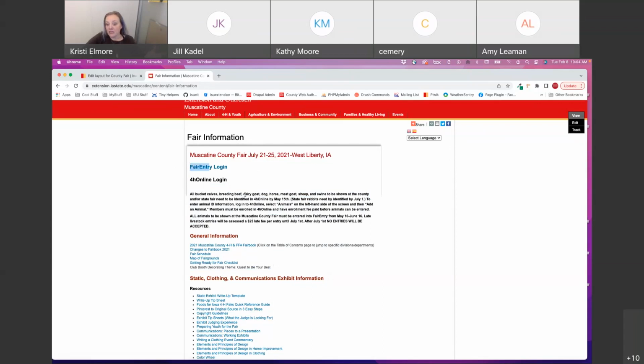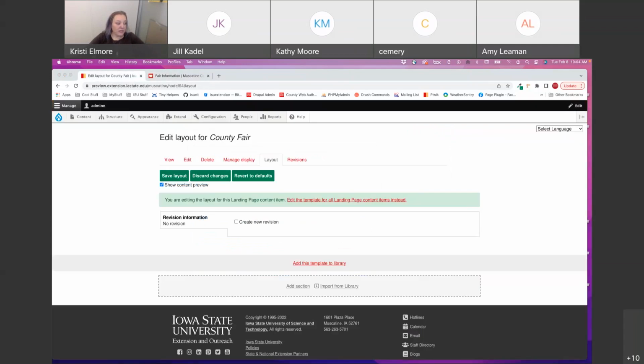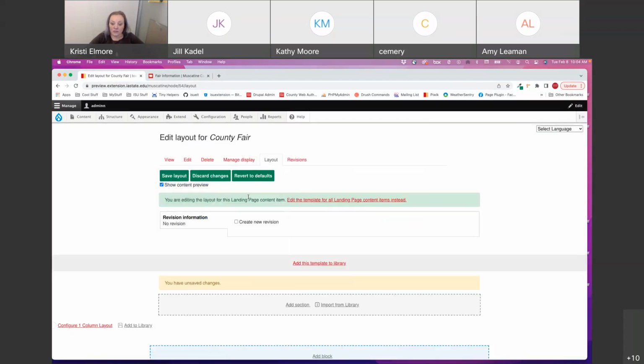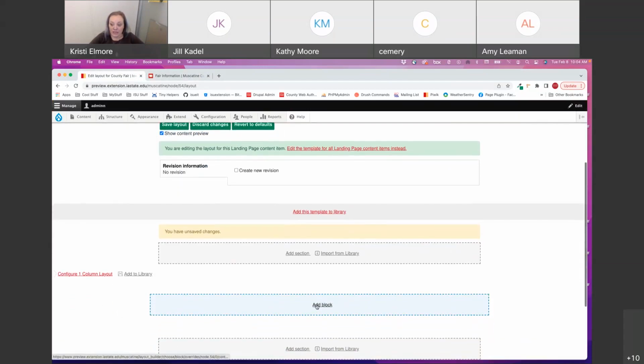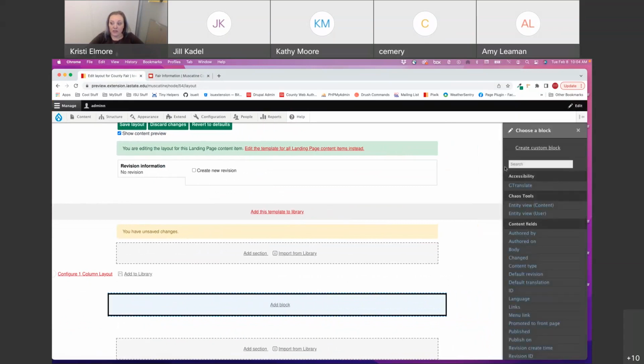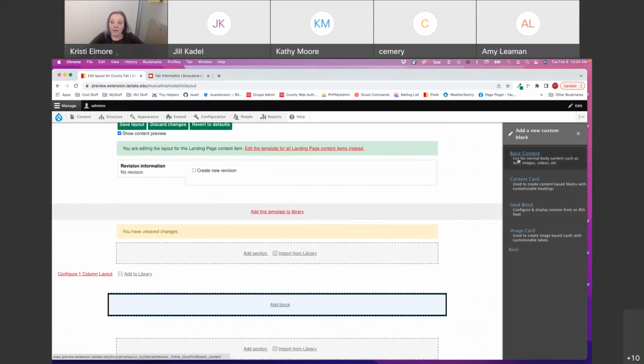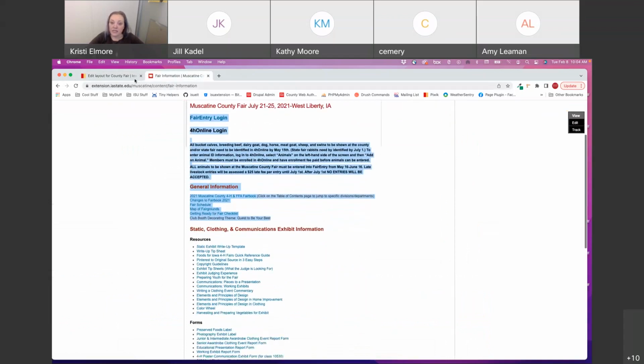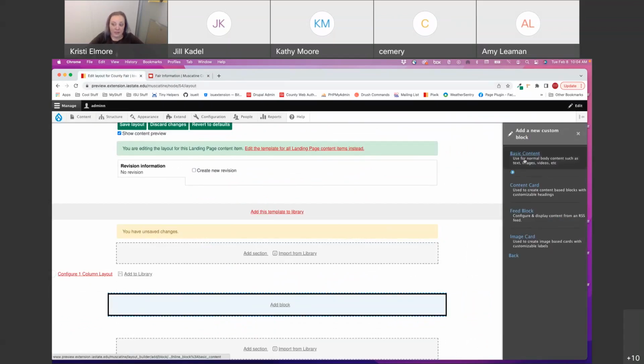So I am going to just copy that content real quick. And I'm going to go ahead and import from library and add a one column section. Now I'm going to go ahead and add a block, create custom block, and I'm going to add a basic content block because I'm just adding regular content. They definitely have some files that I'm going to have to download and upload, but for the most part, this is just basic content. So I'm going to go ahead and use that basic content block.